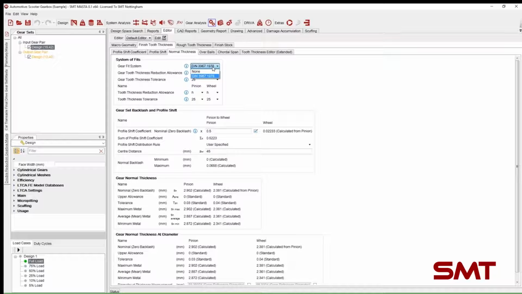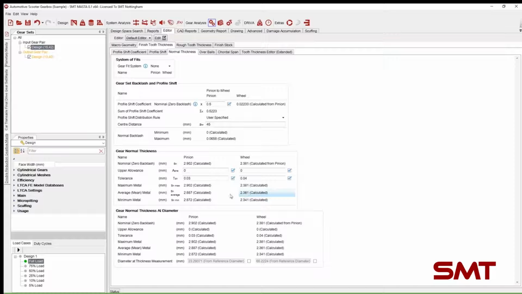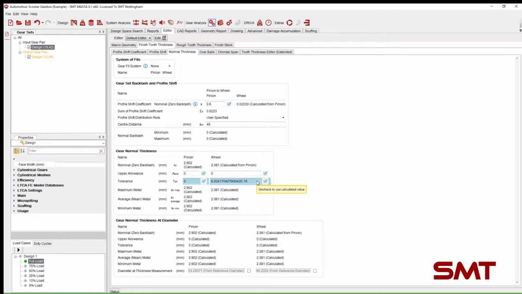Now, we've got a gear fit system of DIN specified. That constrains the system so that there's only 1 degree of freedom. To set the thickness on both gears, we need to set the gear fit system to none. So here we can also specify a tolerance of 0, and that forces the maximum and minimum metal to be the same. So when we vary the average mean metal, it's varying all of them.